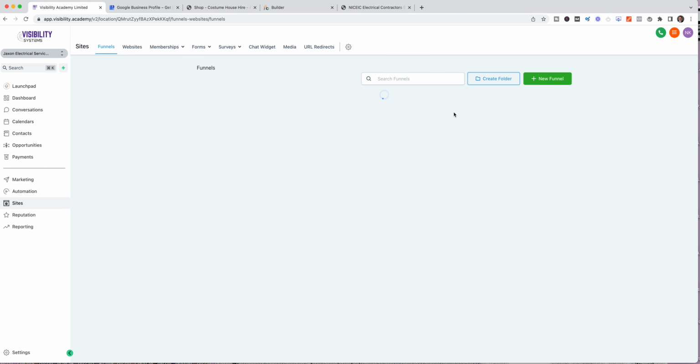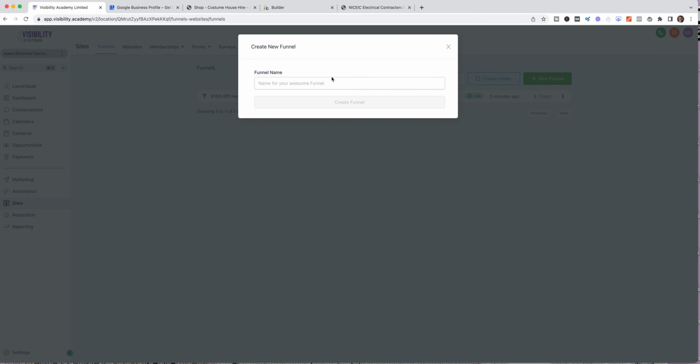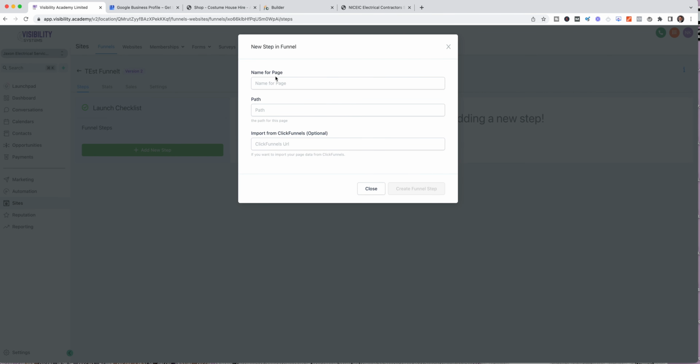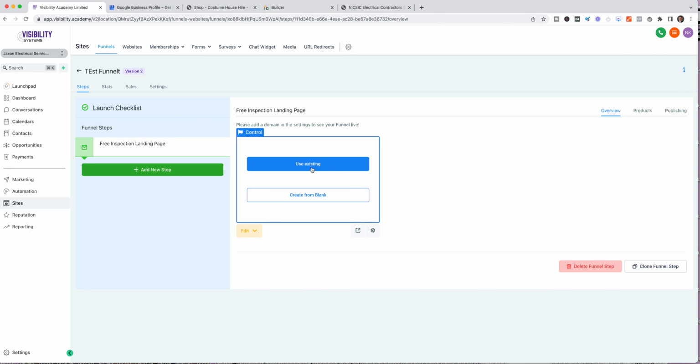Let's go back and quickly make a new funnel. We're going to give it a new name. We're going to call it test funnel. Look at that terrible typing. And we're going to add a new step, and we're just going to call it landing page. I don't even know what the offer's going to be. I don't know why I can't type today. Free inspection. Let's say we're doing a free home inspection or something for some weird reason.